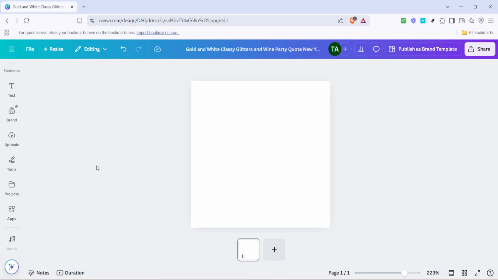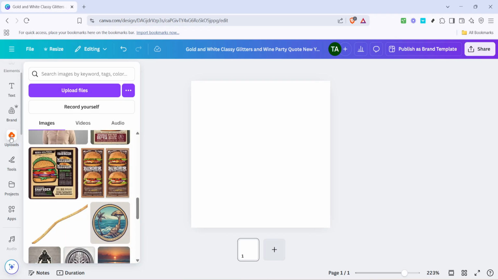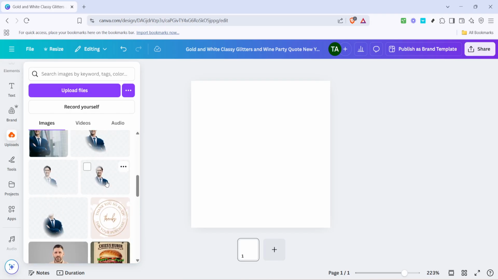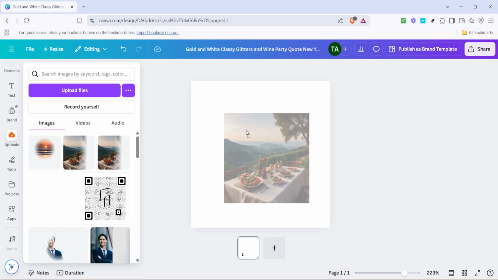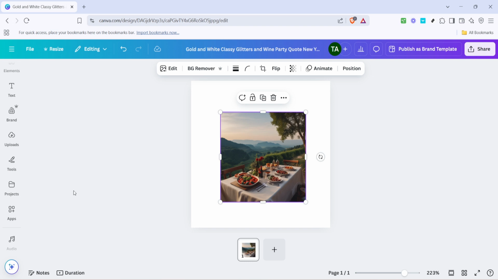Let's dive right in. First, you'll want to head over to Canva and open a new design project. Once you're in, click on the upload button located in the left-hand toolbar. This is where you can bring in the images that you want to work with. Simply drag and drop your chosen images into the workspace, overlapping them as you'd like them to appear in your final composition.